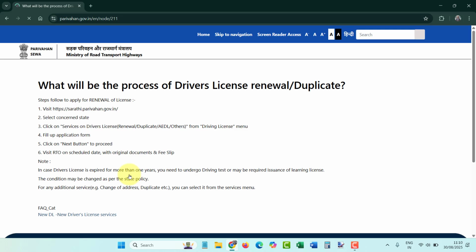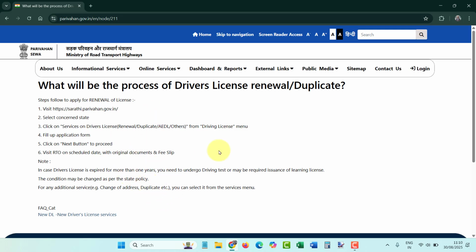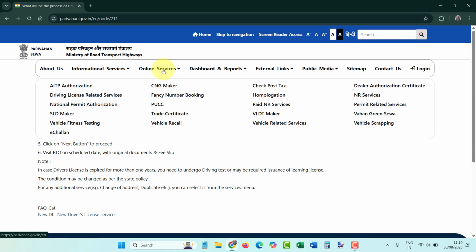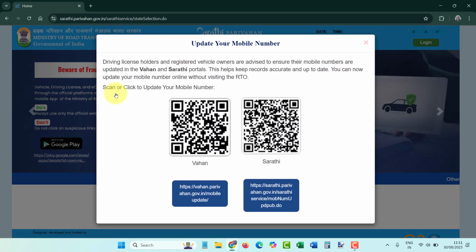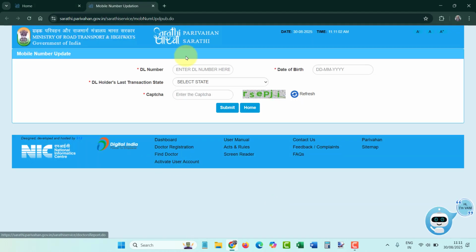This website you need to click, and here you will see the online services option. Go there and click on driving license related service. Now on this screen we go to the right side and click here, and now we come to this place. When we are here, we need to enter our DL number.